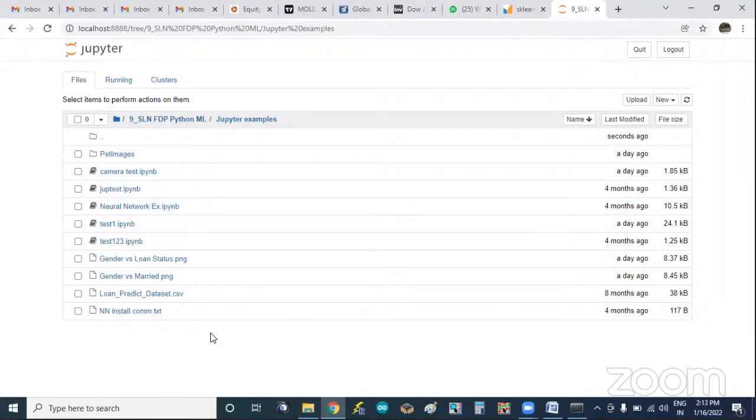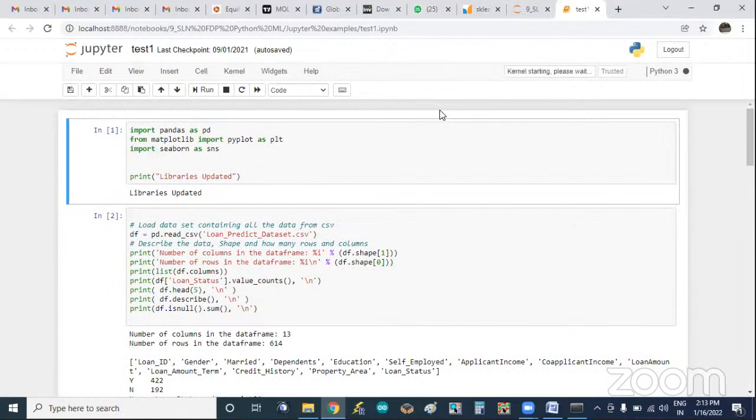Now, first we'll see how to create a new project, how to make use of it, and how to execute it. Here I have given some sample codes also, like you can see here, test 1, 2, 3. You can just click on it. Now I'll click on test 1. Test 1 is opened again in another browser page.